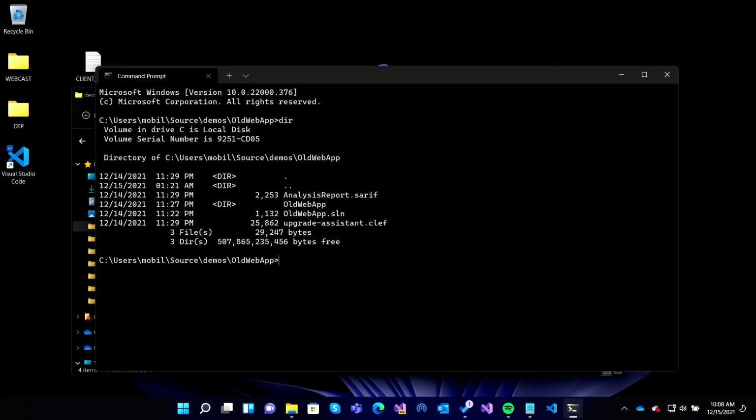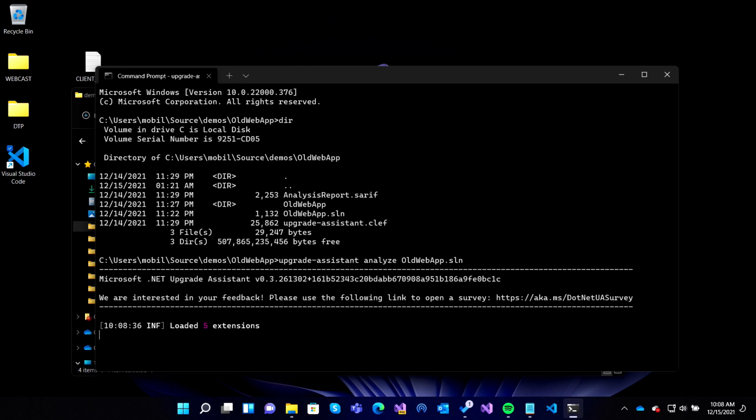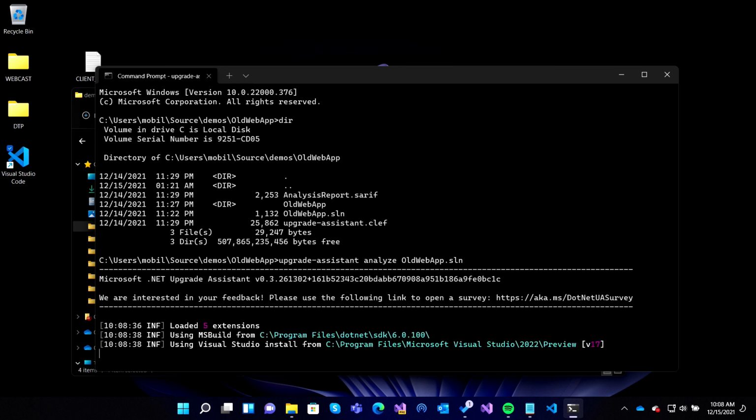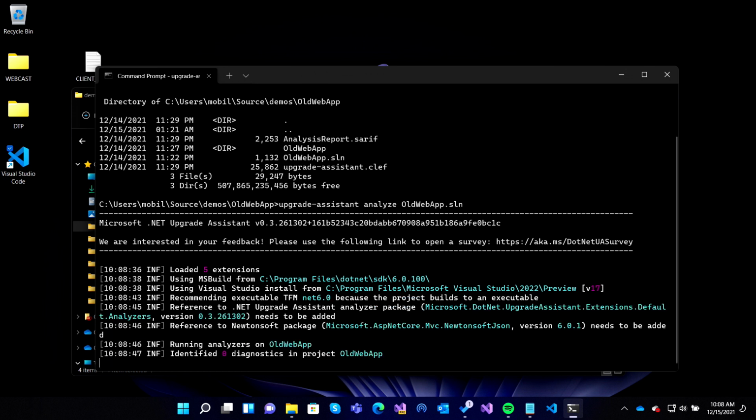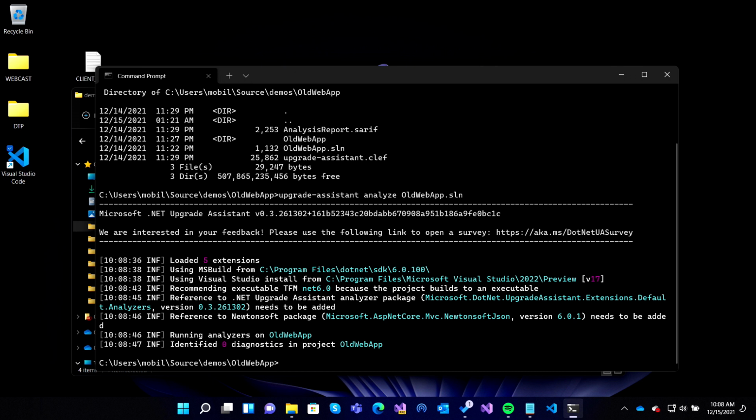So the way this works is you type upgrade-assistant, and then the first step I want to do is analyze, and I'm going to analyze oldwebapp.sln. And so what this will do is it'll take a look at my project. It'll look at all the dependencies it has, and it'll cascade down the dependency chain. This is a very simple project because I wanted this to go fast enough so we could get through this. But you can run this on your projects as well.